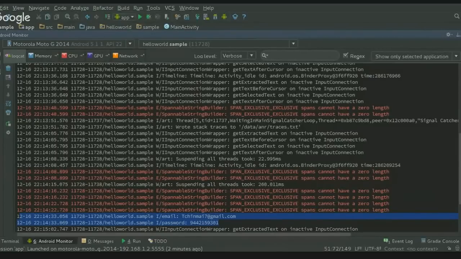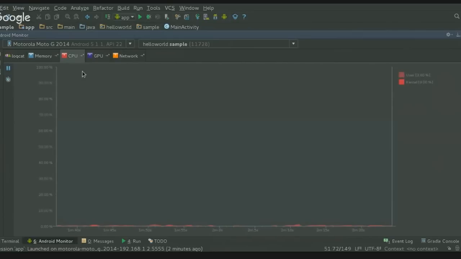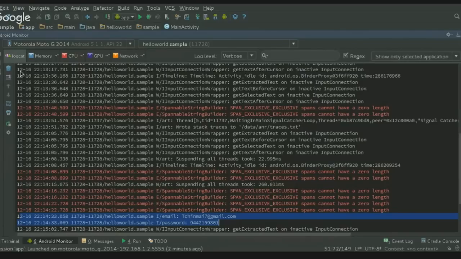You can also see the memory used by the application here. Out of 8 MB that is allocated, I've used 3 MB. CPU usage of the app, GPU usage of the app, network use of the app, etc. Any questions? If no questions, please tell.